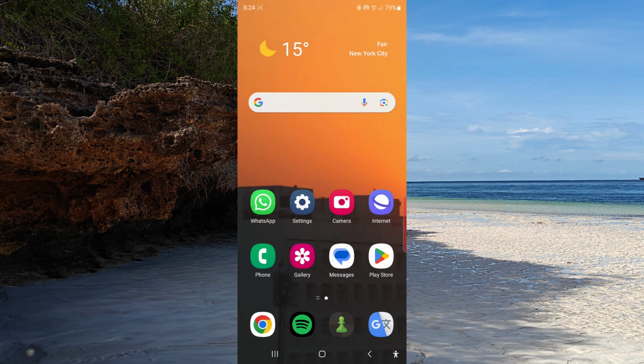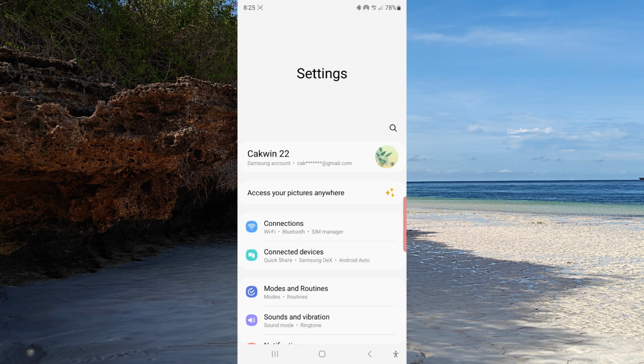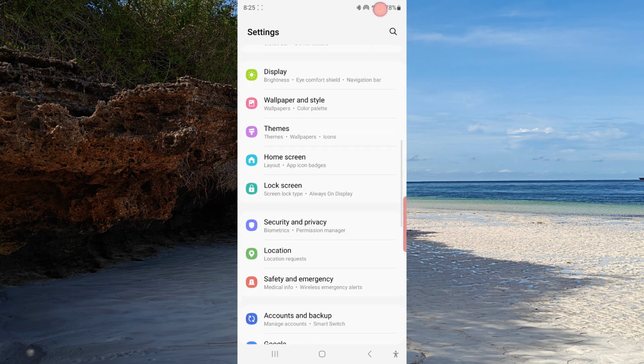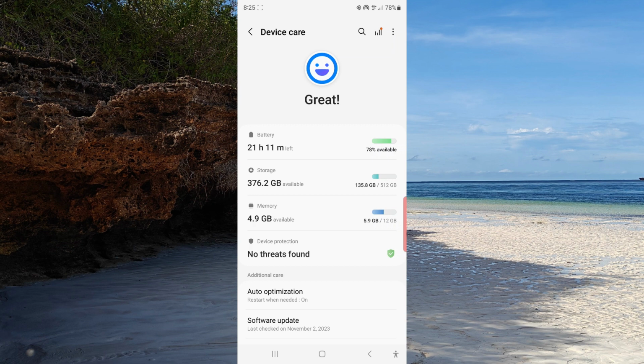To view, add, and remove sleeping apps in Samsung Galaxy S23 Ultra, swipe down the top of the screen and then tap setting icon. Scroll down the screen to find battery and device care. Tap battery and device care and then tap battery.